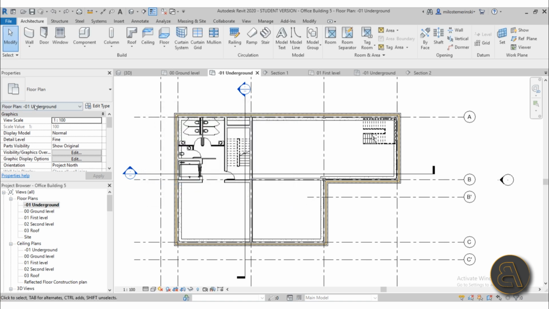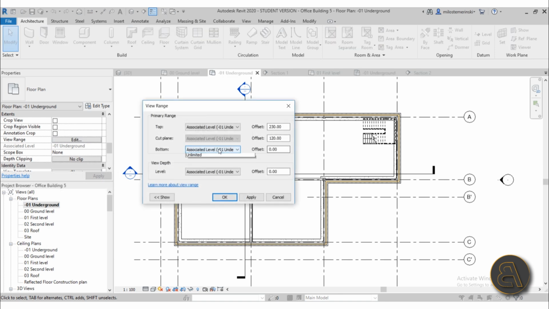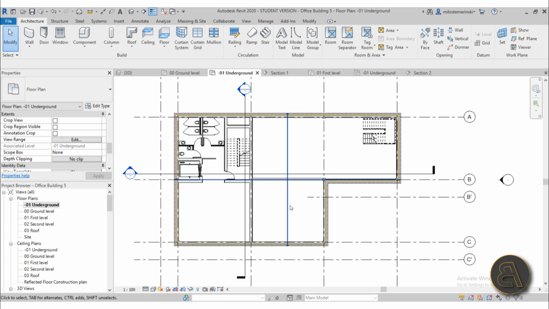Or alternatively, you can go here in the properties panel and then search for VR view range. Here we go. And then go into edit, and here just change the bottom to unlimited and the view depth to unlimited. Hit apply. Okay, and there we go. Now we have the foundation.